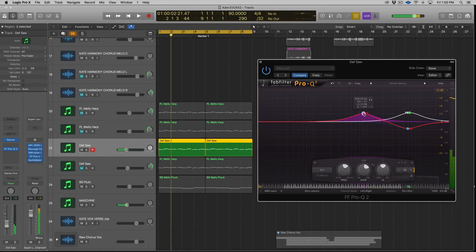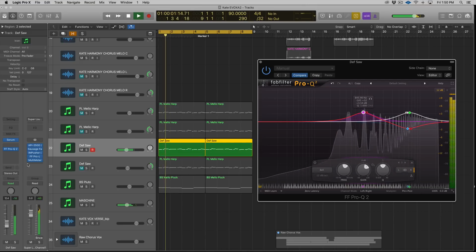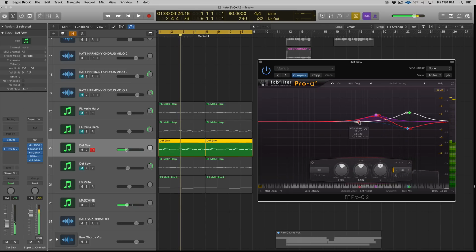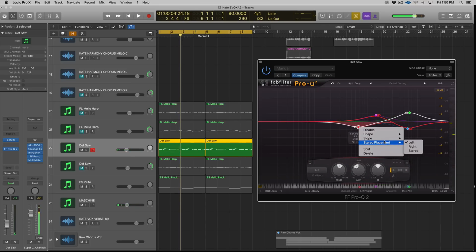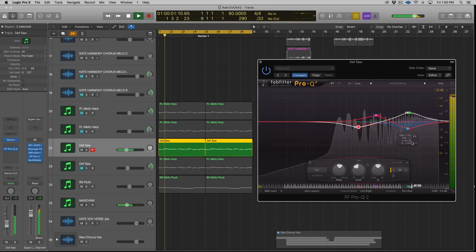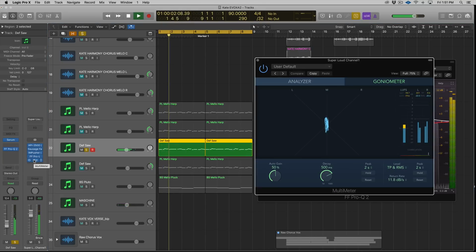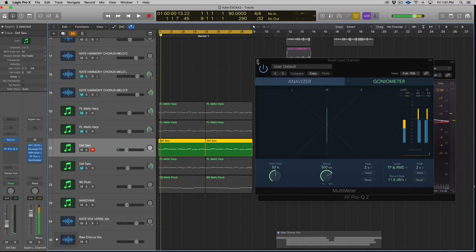All right, let's add a little bit of mids now, maybe to the right as well. And let's cut some of the low end maybe on the left. All right, so let's. Clearly, it's a little bit louder in the mix.